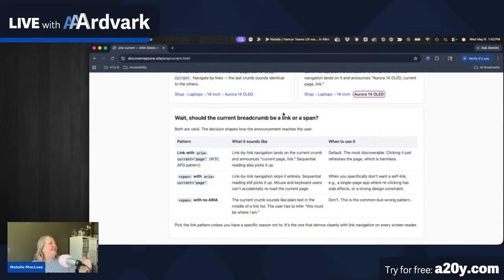All right. So should the current breadcrumb be a link or a span? Both of them are valid, but we should be aware of what the consequences of those decisions are. So if it is a link with aria-current page, we can navigate to it with our other links. It'll be included when we're navigating through the list of links on the page. It is the most discoverable out of all of them.